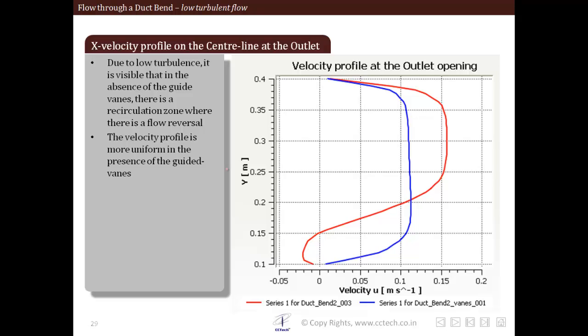Due to low turbulence, it is visible that in the absence of guide vanes, there is a recirculation zone where there is flow reversal. The velocity profile is now compared, and you can see the red is for the case without guide vane, and it has reverse flow. Whereas with guide vanes, the profile is now much more uniform, which is the blue profile.